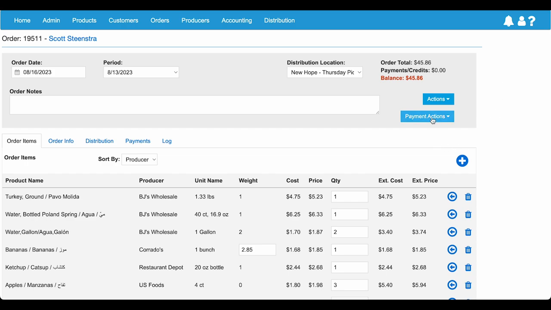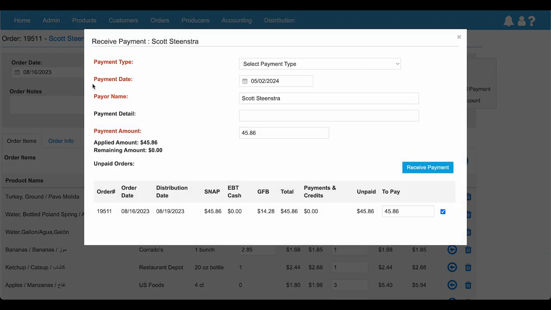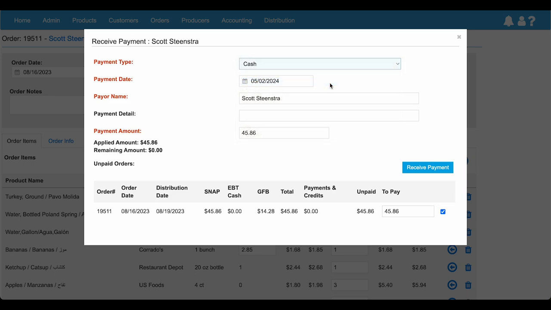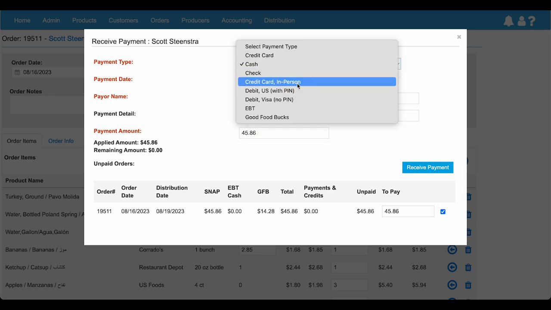So as a review, we come to the Payment Actions box and click Receive Payment. Now from here, this first line, Payment Type, has a number of different options. So be very careful during this step because it's an important one. If someone is paying, for instance, with cash or an EBT card, then all you need to do is find the appropriate line item on the list, and then that's good. There is also an option on this list to select good food bucks down at the bottom, but that is something that you won't ever have to use, so there's no need to worry about it.